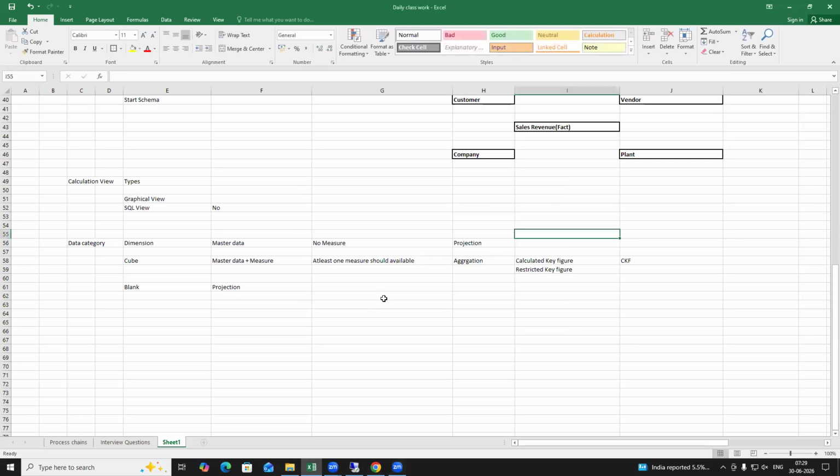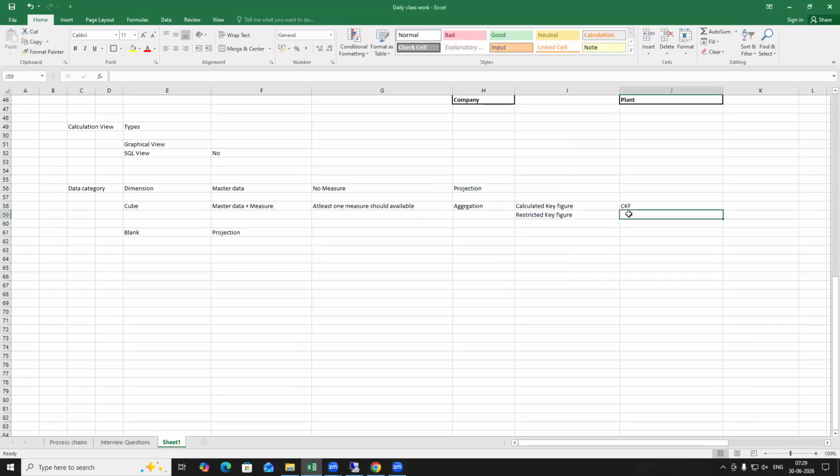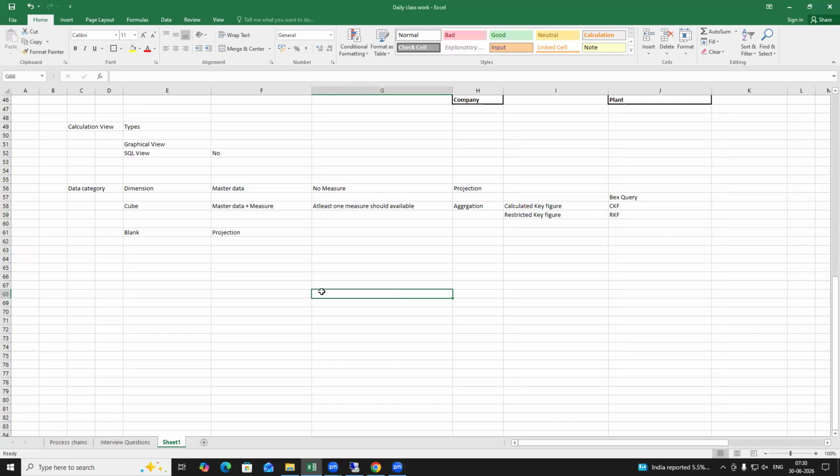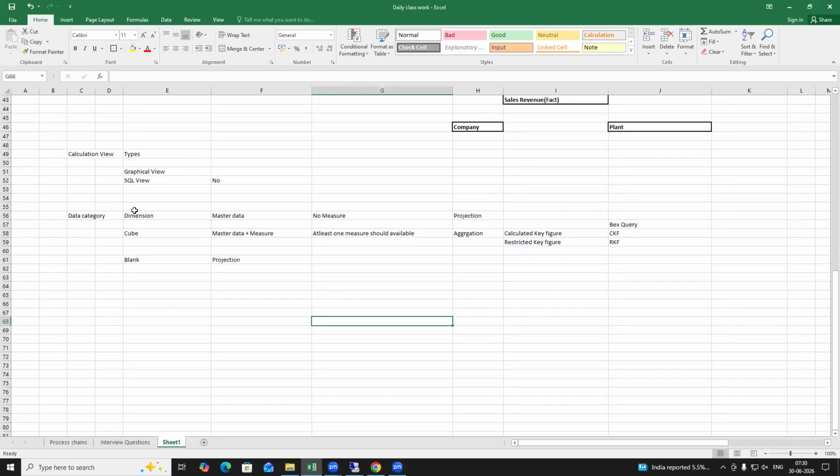So now you can see calculated key figure, and this is RKF. In the BEx query, we have the RKF and CKF concept. Do you remember these options? BEx query, CKF, RKF, same as these two. Okay. And then we'll discuss these calculated and restricted key figures in SAP Datasphere as well. So these options will come.